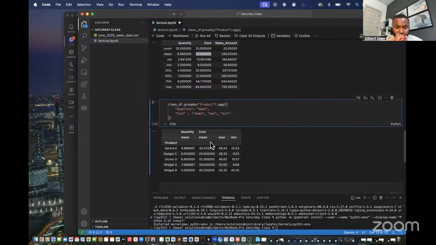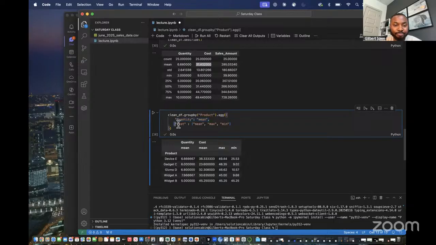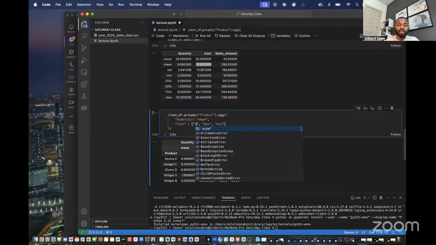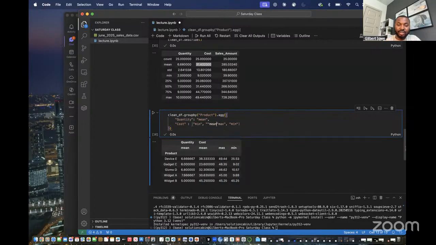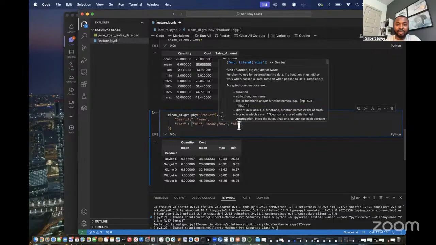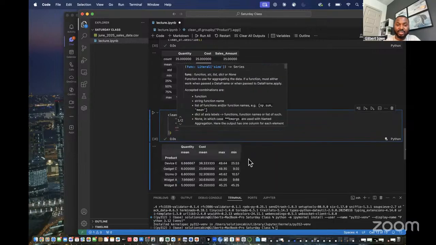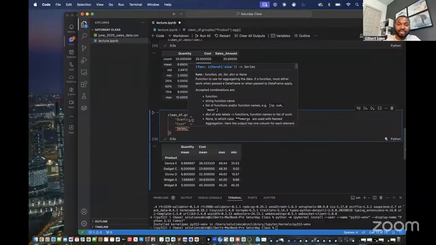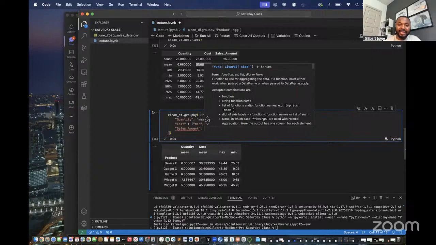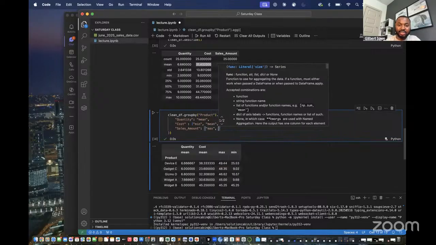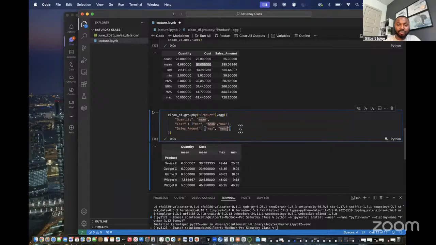If we do that, we're looking at two aggregations. We'll look at the average for the quantity, which is the quantity sold. Then for cost, we'll look at the average, the maximum value, and the minimum. We can organize it anyhow we want. We can start with minimum, then the mean, then the max. Then maybe we're interested in the sales amount. We want to know the maximum sale for each product, and the average sale for all of that product group.